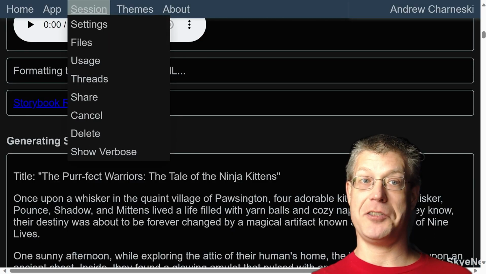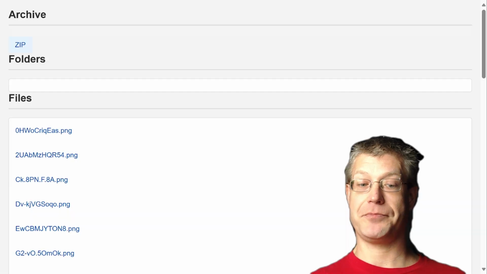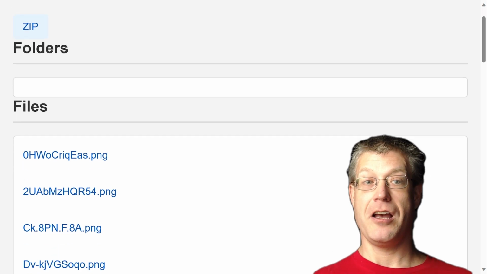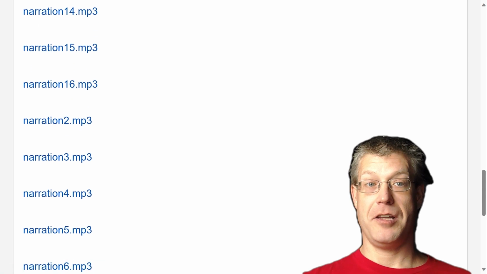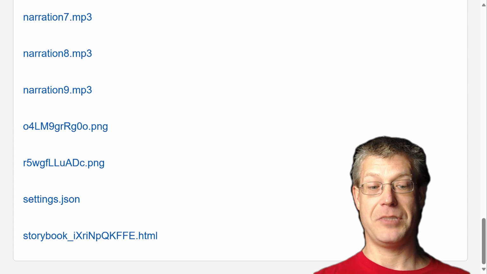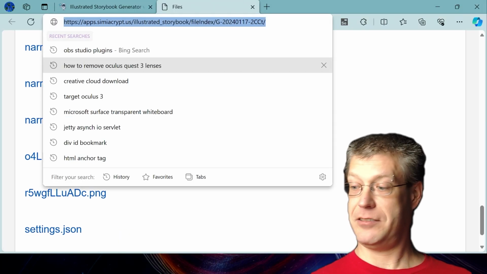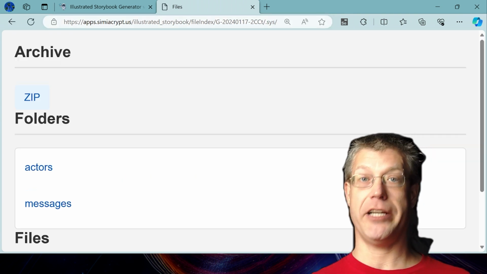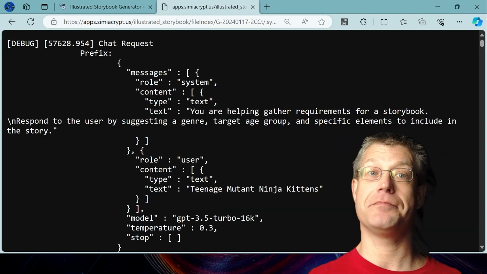Each session also generates various files, accessible via the Files page. The contents here depend on the application, of course. Here we have illustrations, narrations, and the final storybook page. Additionally, if we navigate to the .sys hidden folder, we can see internal details, including the OpenAI API log.